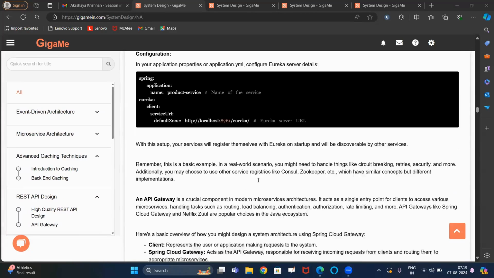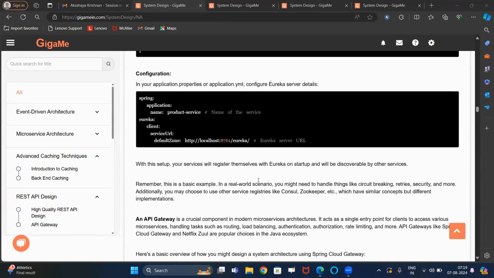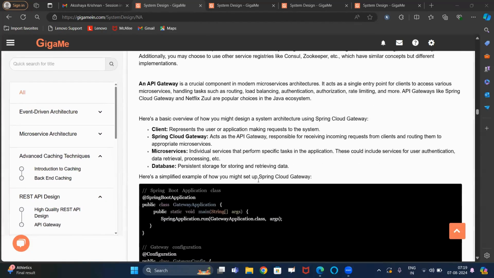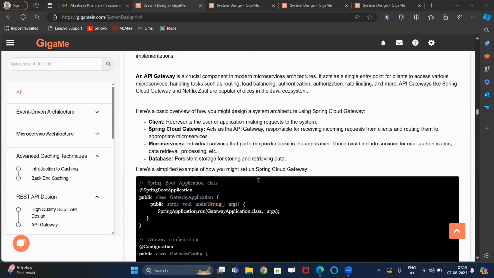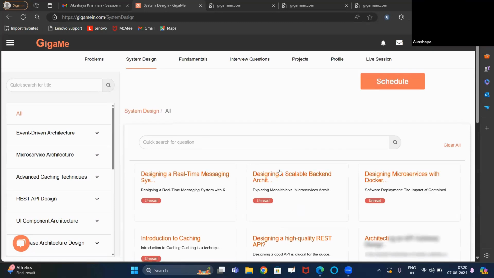Because the API gateway will configure all your microservices at a common point. So the API gateway is basically a crucial component in modern microservice architecture. It acts as a single entry point for clients to access various microservices, handling tasks such as routing, load balancing, authentication, authorization, rate limiting, and more. So in Spring Boot, API gateways like Netflix Zuul are very popular choices.